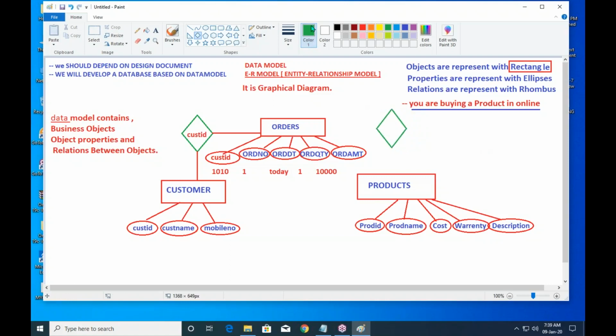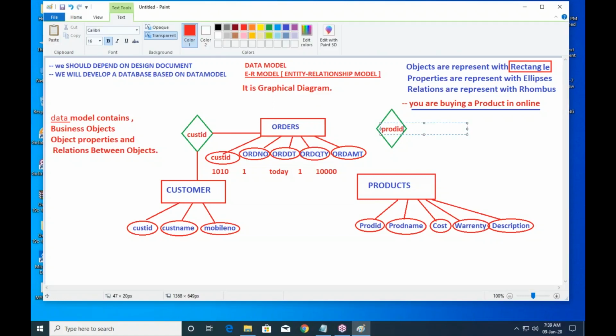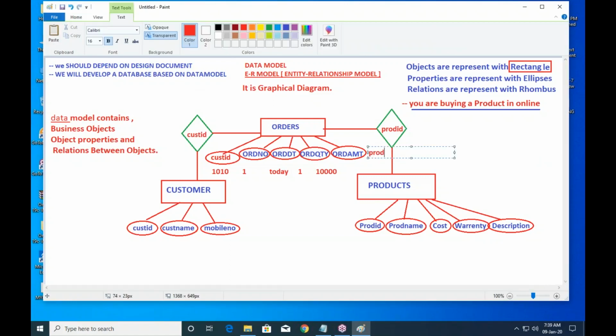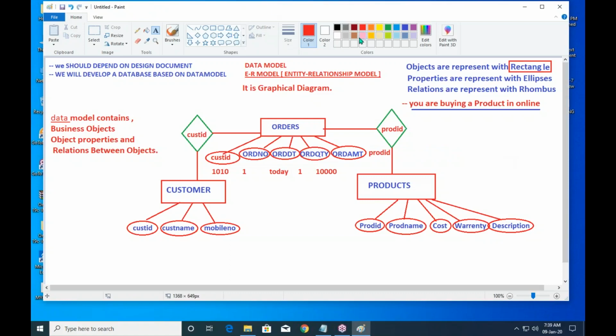Remember, here you have to maintain product ID. Product ID. And this is the relation between orders and products. Completed. Sir, what completed? So listen carefully. Here I am maintaining one more property. What is the property? Product ID. And let me take one ellipse here. This is related to orders again.